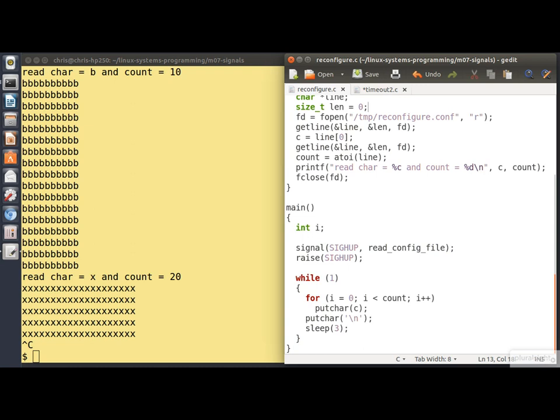Coming back into the main program, this read config file function is installed as the signal handler for SIGHUP signals. And then we raise the signal, that is to say we send it to ourselves, which will cause the handler to run for the very first time. Now we could at this point, of course, also have just called the handler directly. And that's pretty much it. Then we drop into our printing loop, knowing that if the signal arrives, then the configuration file will get reread.